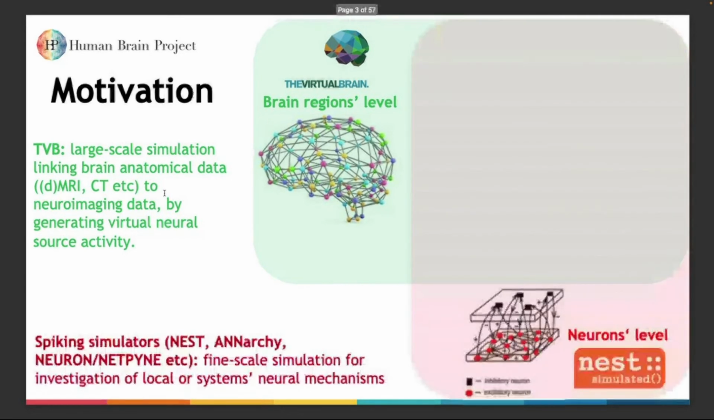At the same time, there is a very large literature and very many examples of very good spiking neural network simulators like NEST, Arbor, and NEURON that we're going to see today in the talk, which are specialized for fine-scale simulation for the investigation of local systems and neural mechanisms. So it's a completely different level of modeling that models individual neurons or even compartments of neurons in order to describe and study dynamical mechanisms at this level of description.